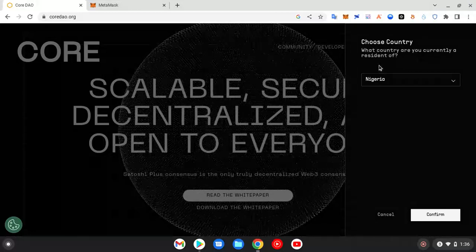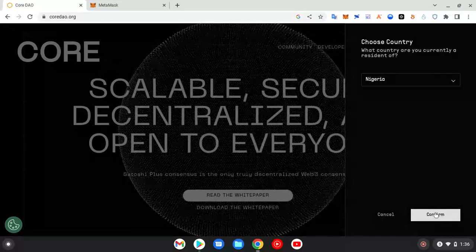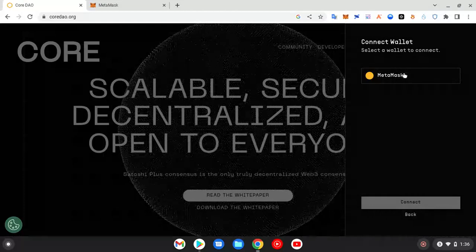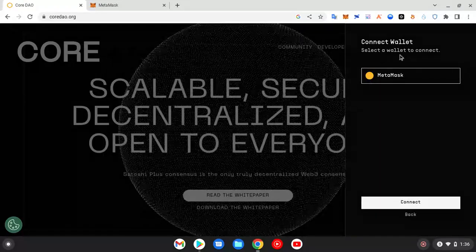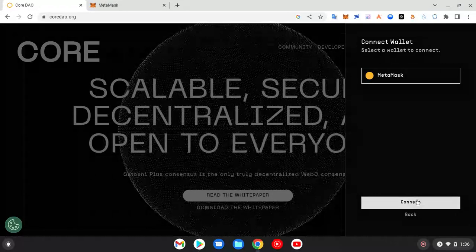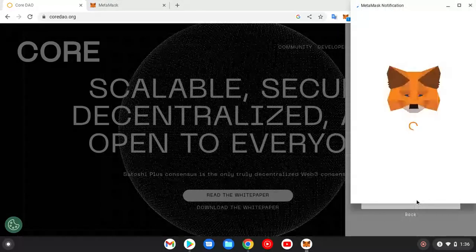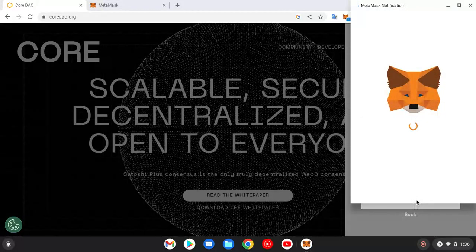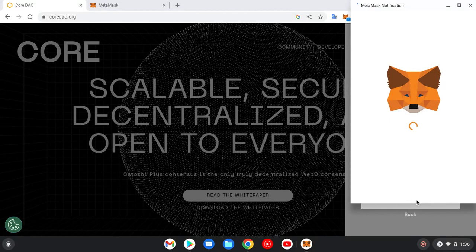What country are you currently resident of? You click on Nigeria. That's for me, I'm from Nigeria. For those of you from various other countries, you click on yours as well. So you click on MetaMask, connect wallet, select a wallet to connect. You click on MetaMask and you click on connect. And when you click on connect, it's going to try to execute the transaction. Remember, this transaction is one of the fastest that occur in the blockchain space.